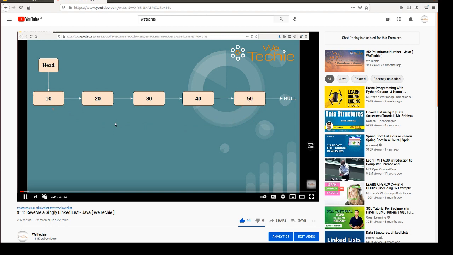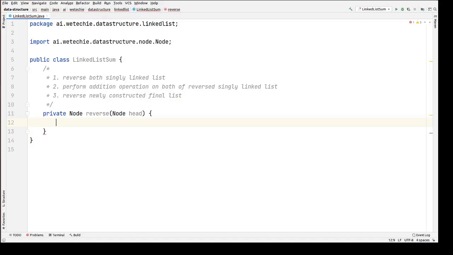So as part of this LinkedListSum tutorial, I'm just going to write the reverse logic. I'm not going to explain more about this method. So now let's create pointers here. Node previous will be the previous pointer, and another one will be the next pointer, right?